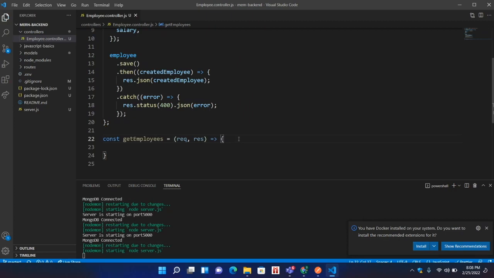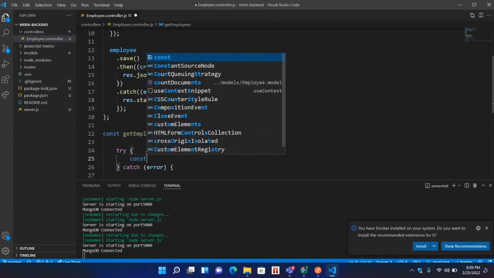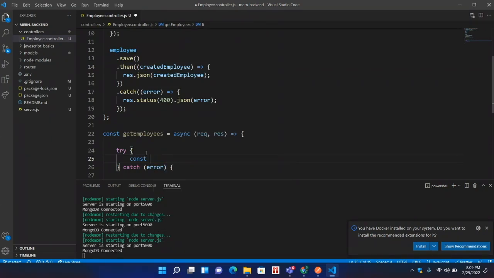Okay. What we are going to do is we are going to use a try catch. Then we are going to declare a constant variable called employees. Then, Employee, we are calling the employee model.